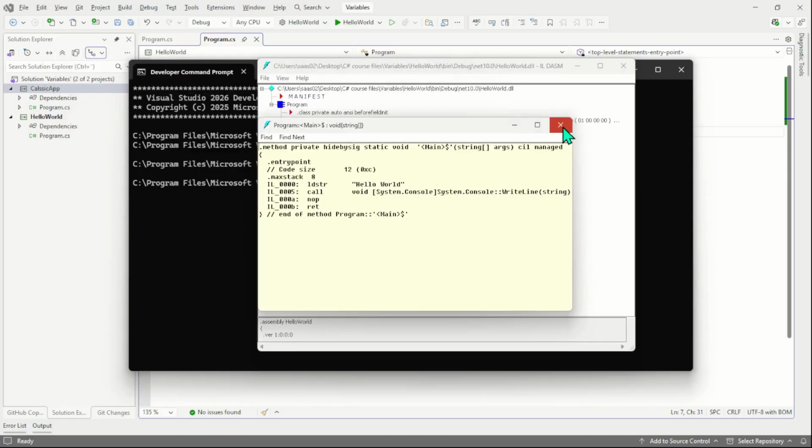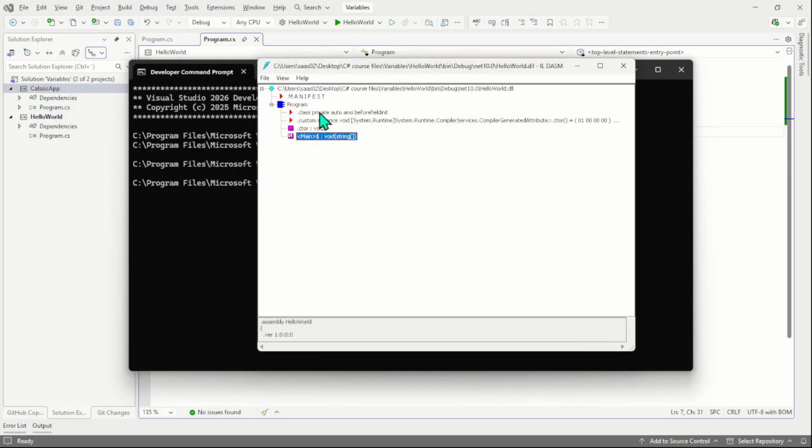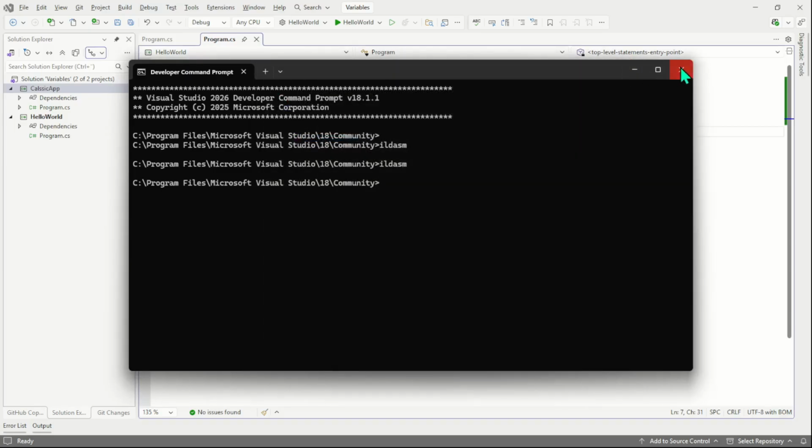Now we get the confirmation. Program will automatically create a program class and the main method inside the program class. Our code is gathered inside the main method. Right, so that was just for the confirmation. Let's now close the developer tool.